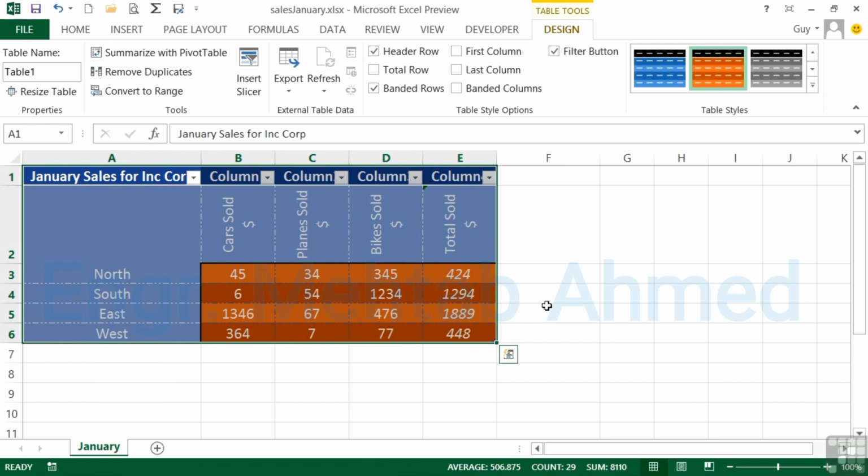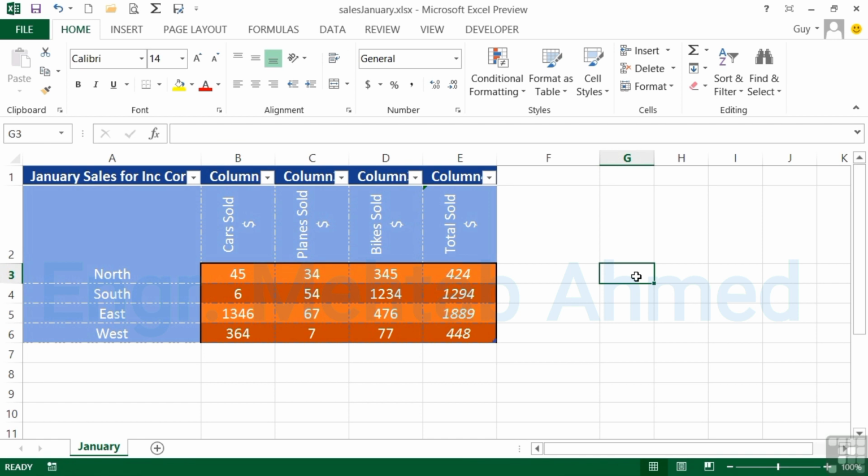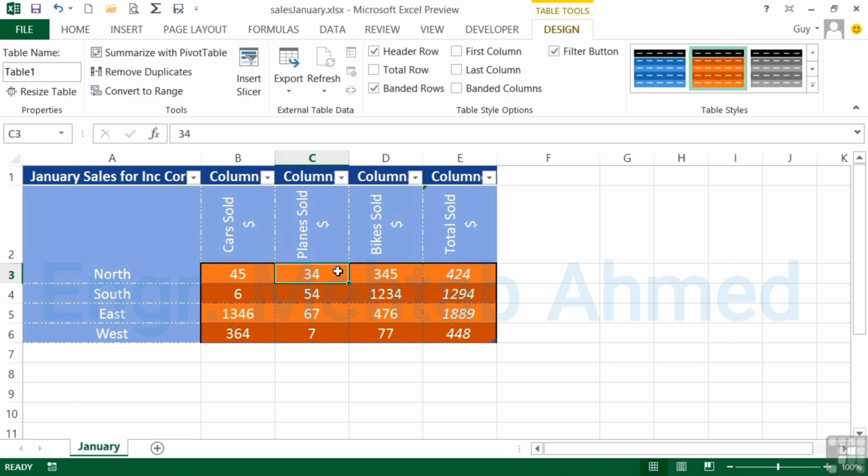What you'll then notice is the style we've chosen gets applied, and we then have a Table Tools Design ribbon. See, this has appeared here, Table Tools Design. Now if we click out of our table, that disappears. We click back in, it reappears. So it's a context sensitive ribbon, but it does not exist until the first time you format some cells as a table. Now we have extra options.